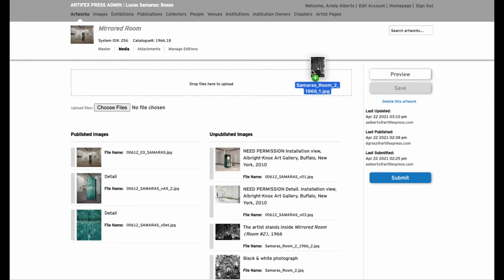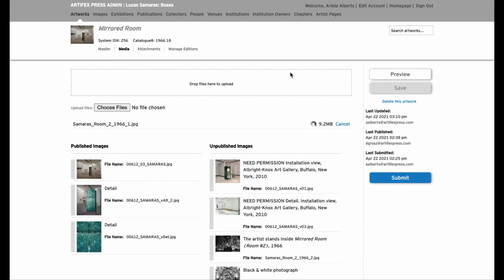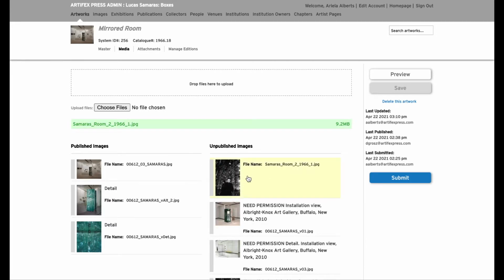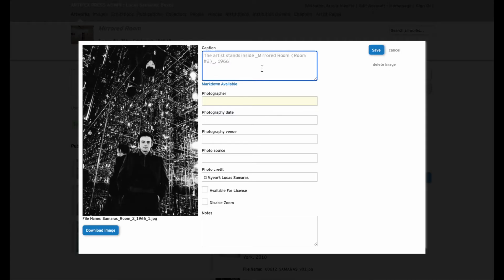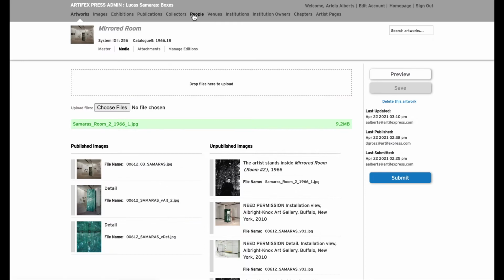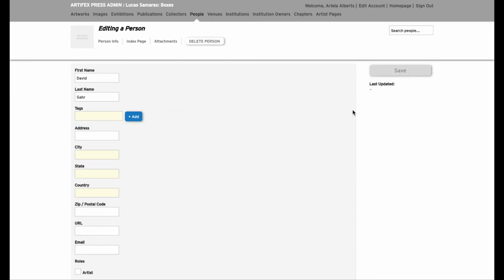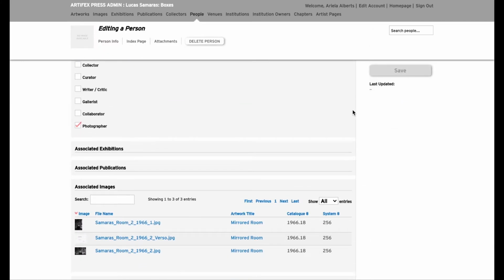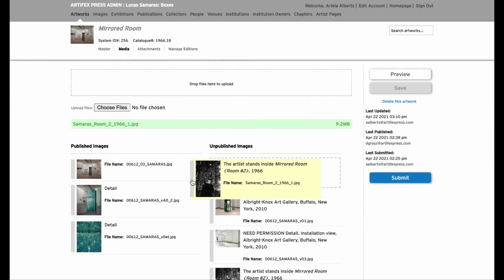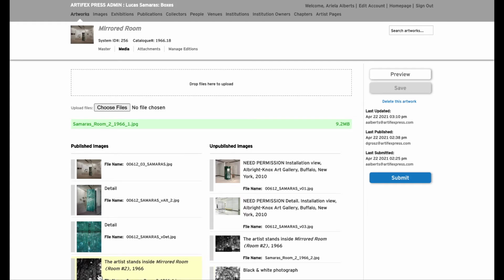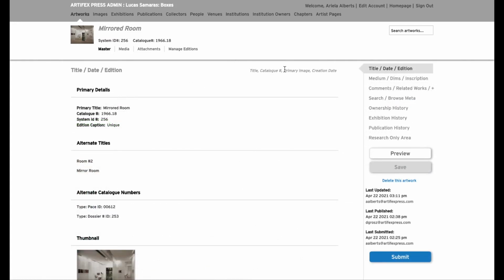The media table is where we upload images. I'm entering a photograph and adding metadata about that photo, including the name of the photographer, David Garr. He has a separate record on the People table, which shows every photograph of his that appears in the catalog. I can also move the image into the Published column. Now, like the publication citation, it can appear in the Published Artwork entry.